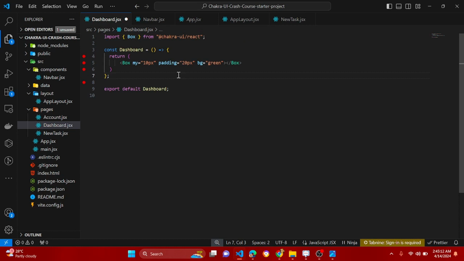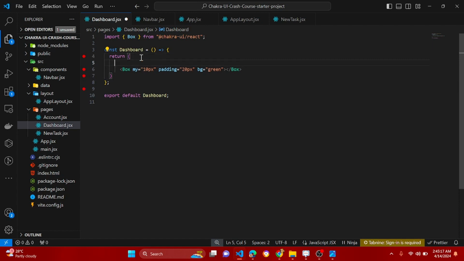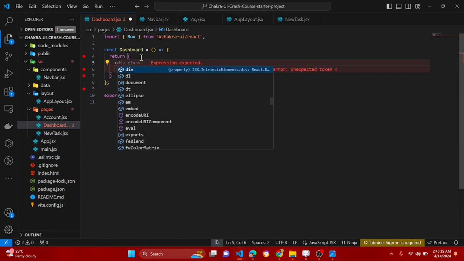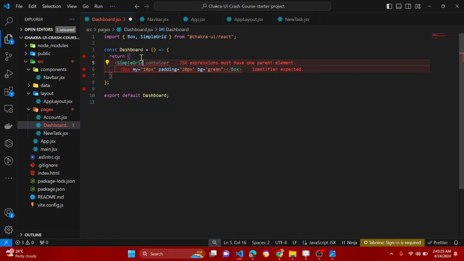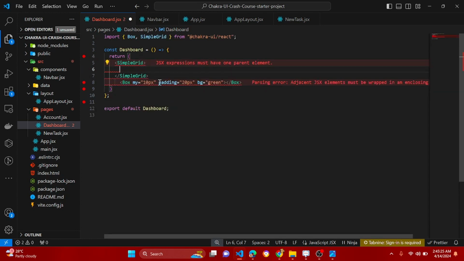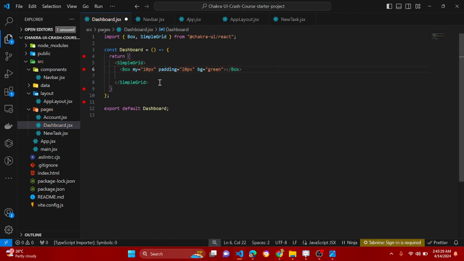So we want a simple grid. And now let's go above the box component. Let's take the simple grid component. So let's put in the simple grid. Make sure to import that. Then we need to put in some items inside it. So we're going to pass in some props.